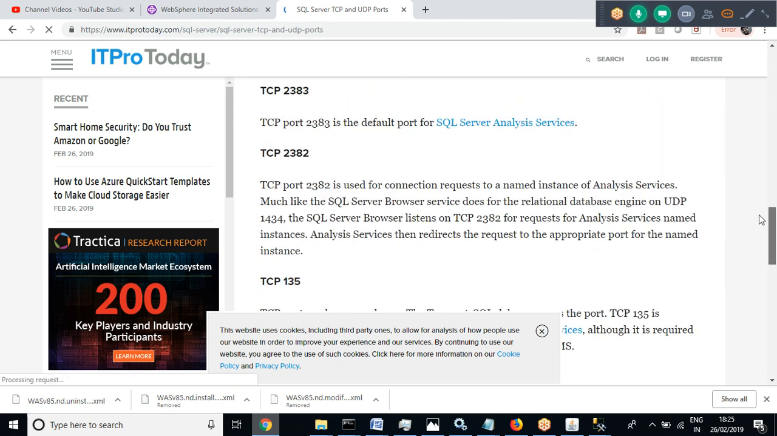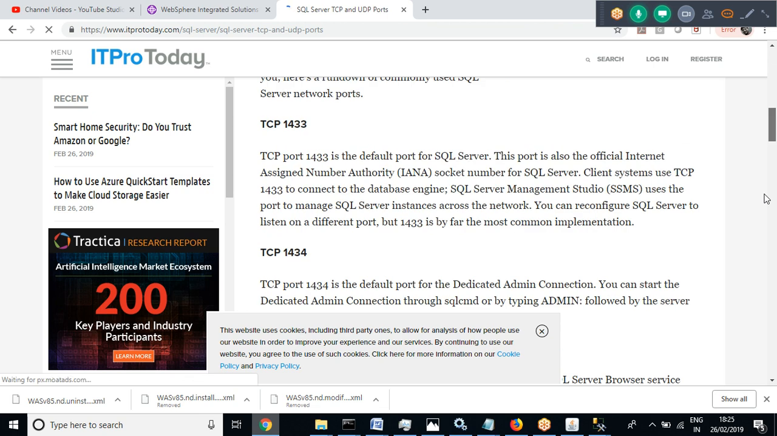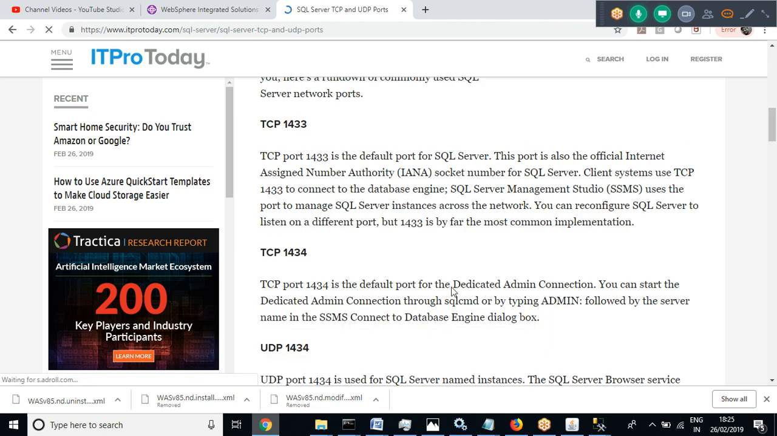I thought if I get the details easily, we'll discuss. So 1434 is the default port for the dedicated admin connection. You can start the dedicated admin connection through it. And 1433 is the default SQL port. This port is also the official Internet Assigned Numbers Authority socket, and it is a connection port. SQL Server Management Studio uses this port to manage SQL Server, which requires a network. You can configure SQL Server to listen on 1433.